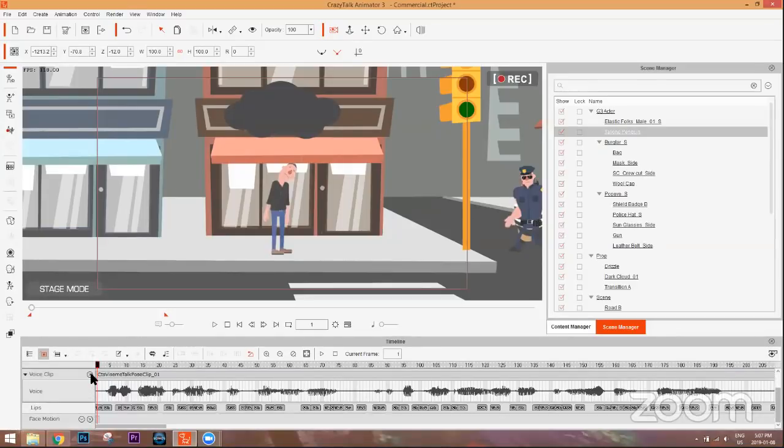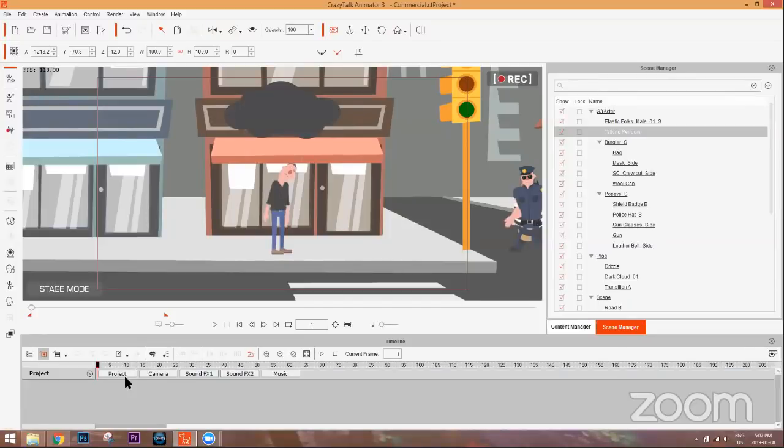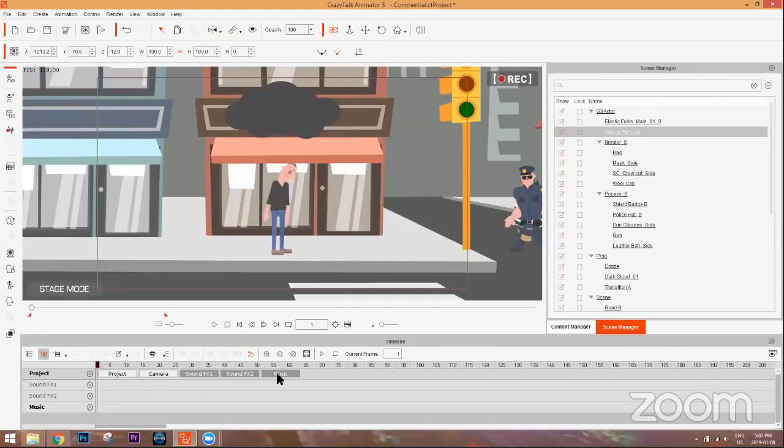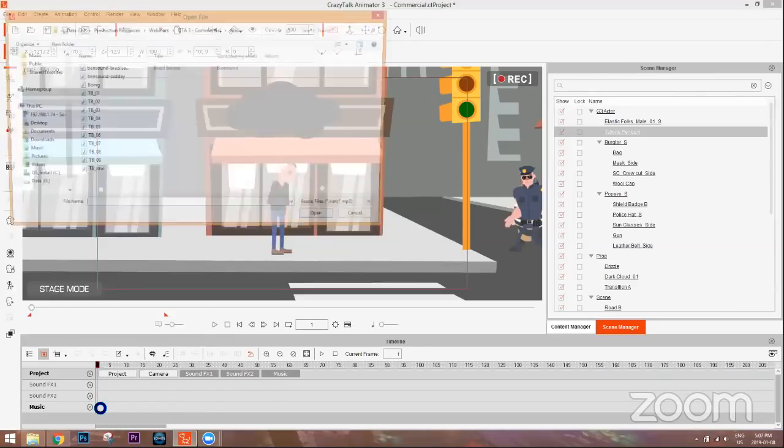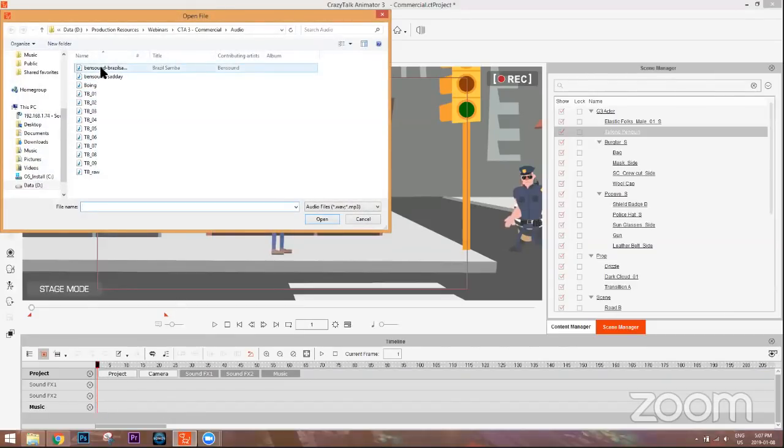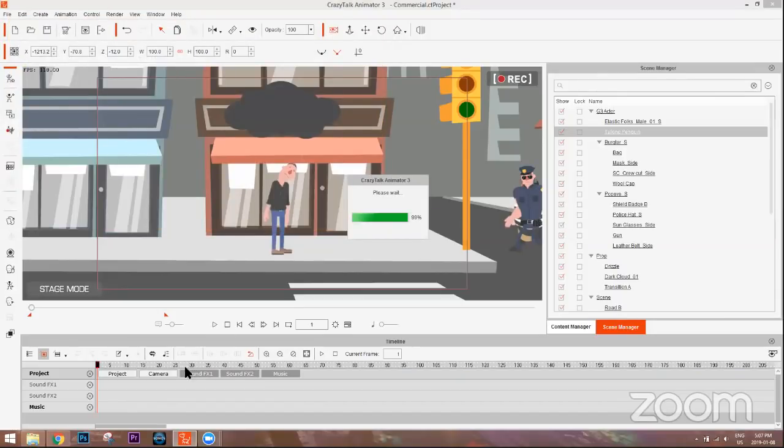In the Project tracks, just close all this stuff down. You'll have Sound Effects 1, Sound Effects 2, and Music, okay? So basically 3 tracks you can add music to. Just double click in the track and load in your music, like this Brazilian one, okay?